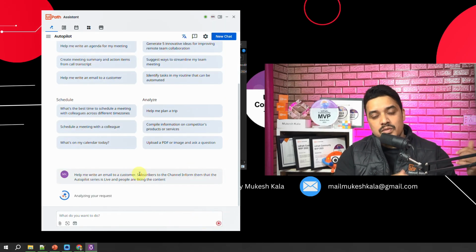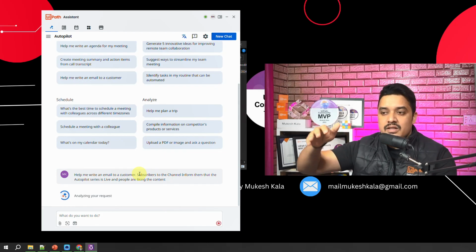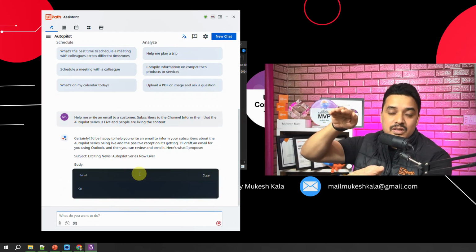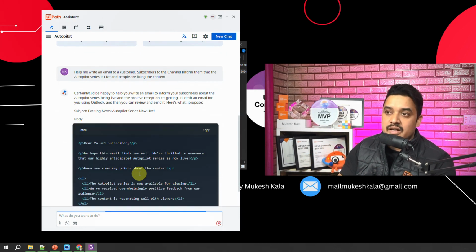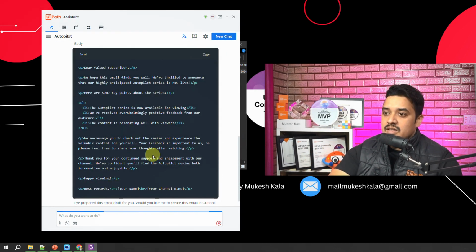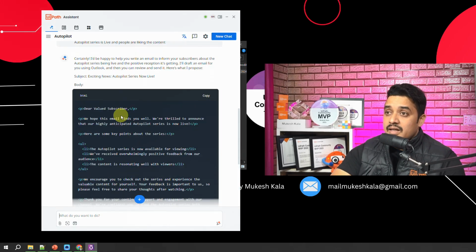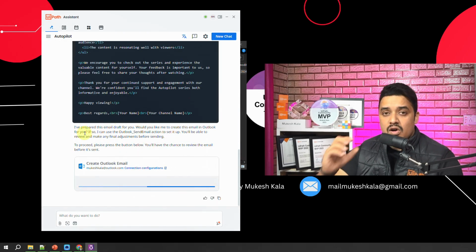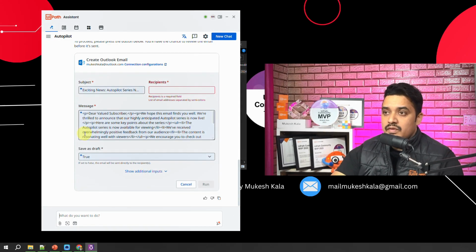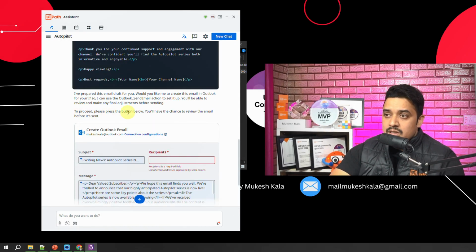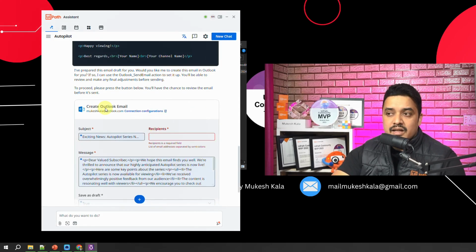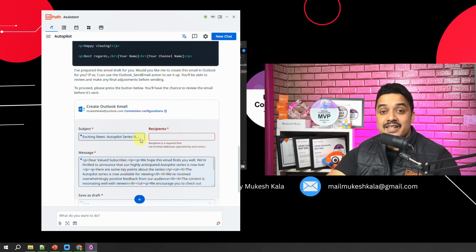If you remember from the last time, when I used this, it had just showcased the output directly in the chat and had not taken any action, right? However, this time it has generated this. I have drafted an email, and now the good part is you can see here it has given a new option which says, to proceed, please press the button below. You have a chance to review the email before it is sent. Now it's saying create an Outlook email, and this is nothing but your integration services, right?